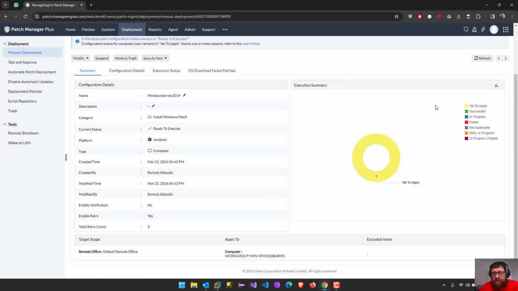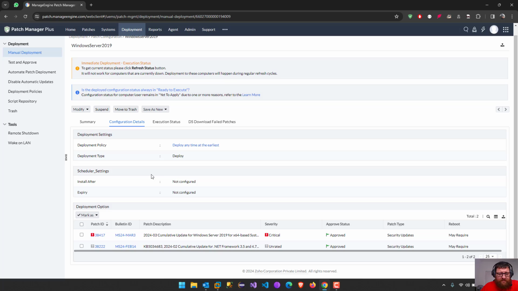So here we have the execution summary. Yet to apply, succeeded, in progress, failed, not applicable, retrying process, in progress. When it's failed for real, for example, fails one time, failed two times, and failed the third time, it's going to try one time more to apply the patch, okay, the last time. Then it's going to show us in progress. Now, configuration details.